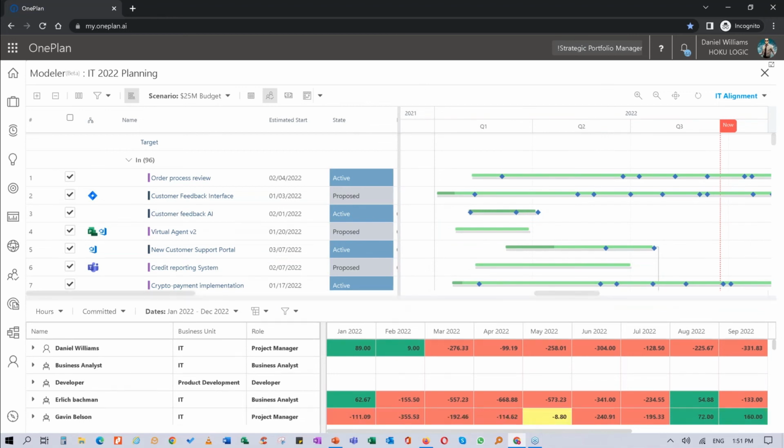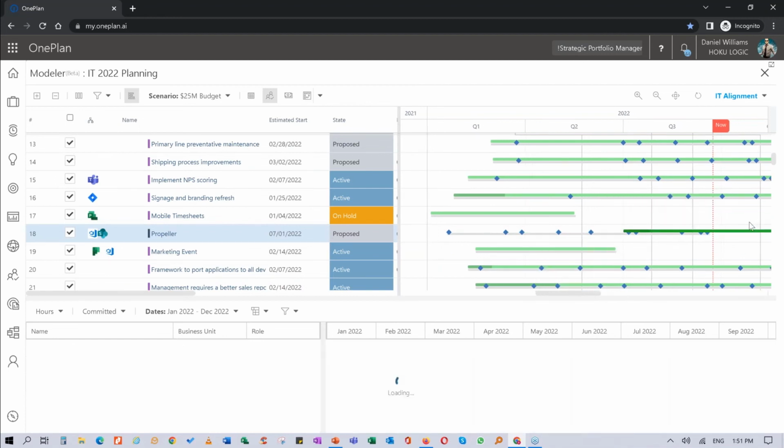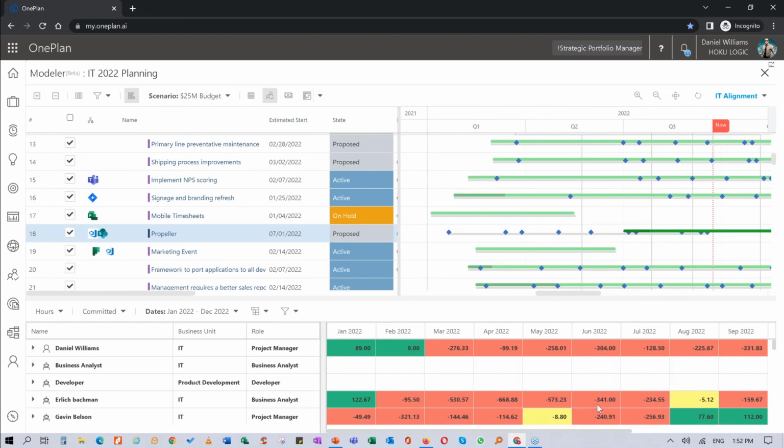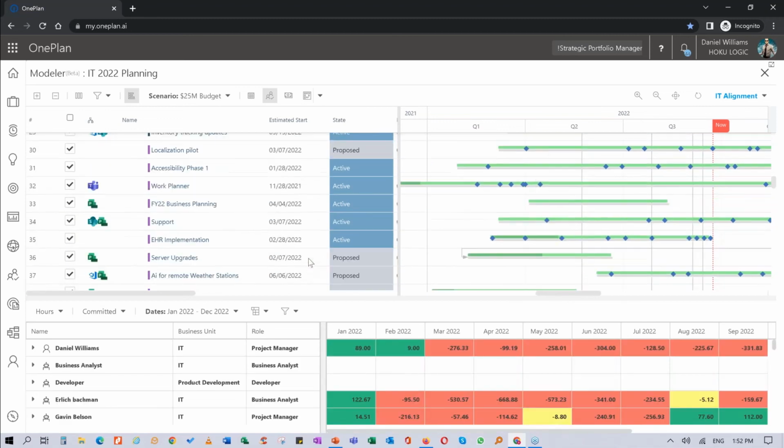this is something that existed in OnePlan previously. It's now within this new modular capability. I'm obviously over-allocated, so there are 2 actions I can take. If we take this proposed project, Propeller, can we actually move it and deliver it a few quarters ahead? Does that actually relieve the resource over-allocation? Here we have an on-hold project. Let's just release the resources and not have it be a constraint.